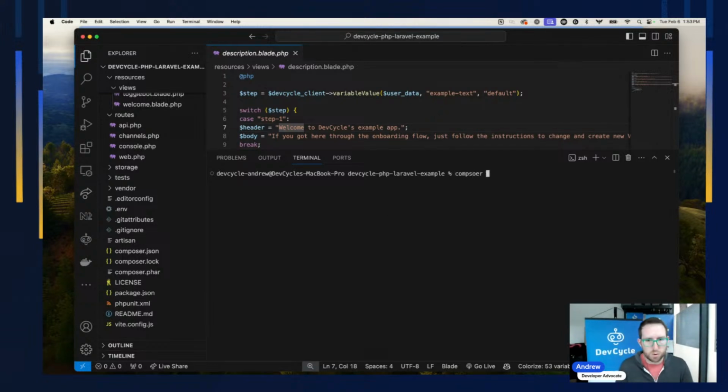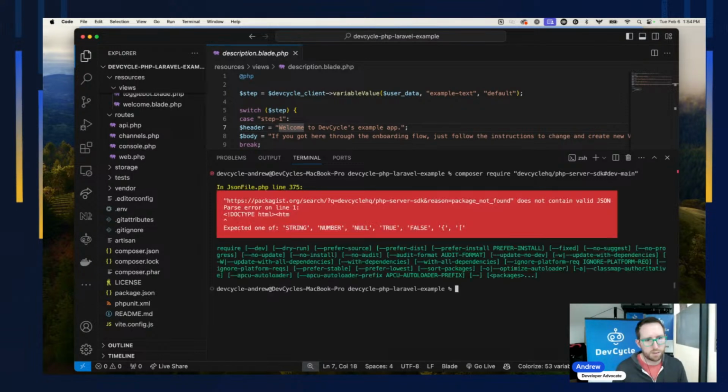All right, let's go composer. Composer require, and then we're going to go DEVCYCLE HQ / PHP server SDK. Boom. Dev. Well, I'll need to quote it. I'm learning new things about Composer every day. DEVCYCLE HQ, PHP server SDK / dev main. Awesome. I'm going to see if this works. I have a feeling.